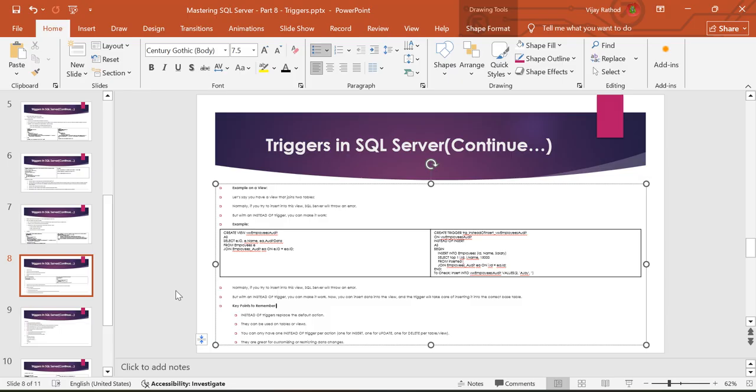Here are some points to remember. INSTEAD OF triggers replace the default actions. They can be used on a table or views. You can only have one INSTEAD OF trigger per action. And they are great for customizing or restricting data changes.